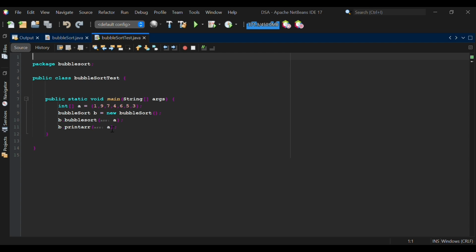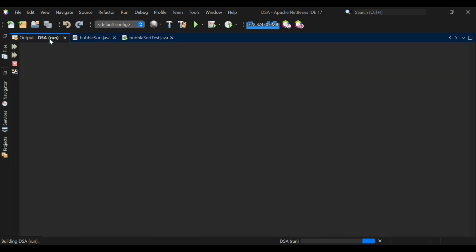So if I run this code now, you will see that the array is now fully sorted. And that's how we implement the bubble sort algorithm using Java.